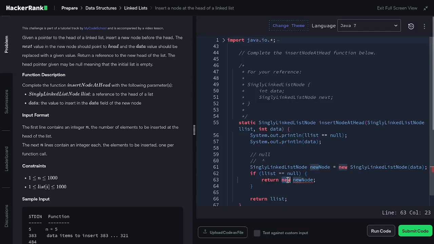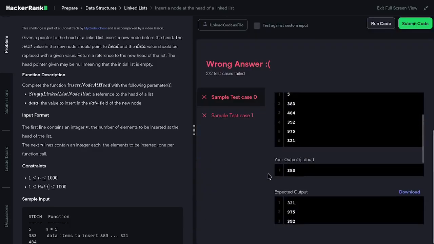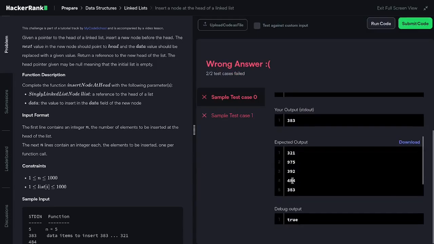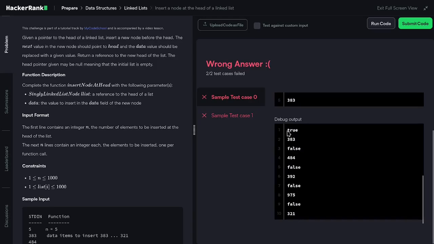I'm sorry, it's not new node, but just return new node, because new is already declared from the constructor of the variable new node. So let's run the code again to see what it's about from inserting the tail. And we have 383 as the first node, which is wrong, and the expected output is 321, which is from the tail to the head. But the debug output has some changes, like this is true because the node already exists, and the second one, which is false.